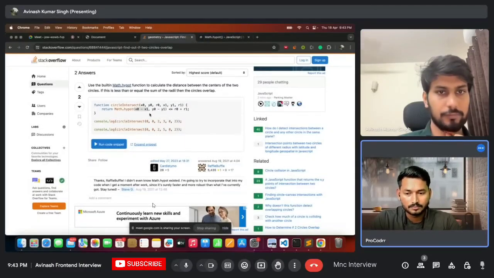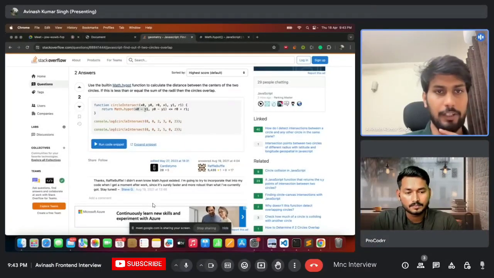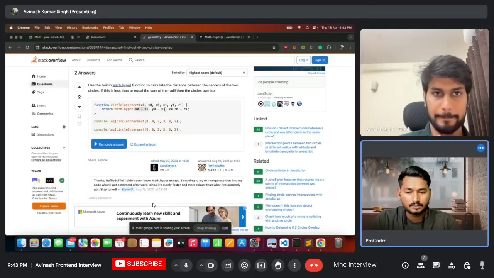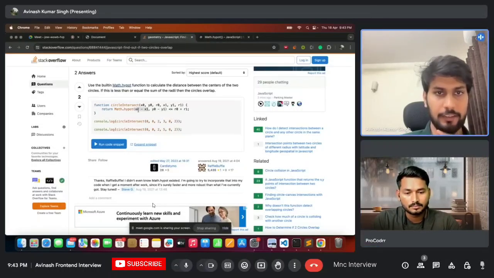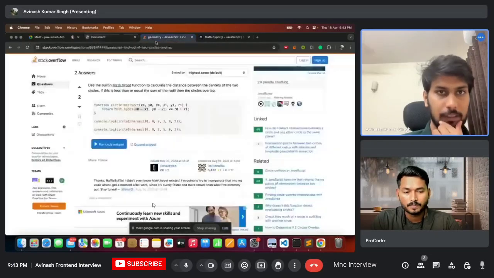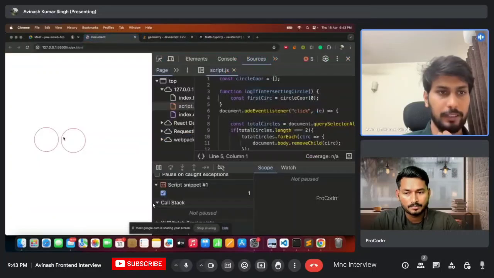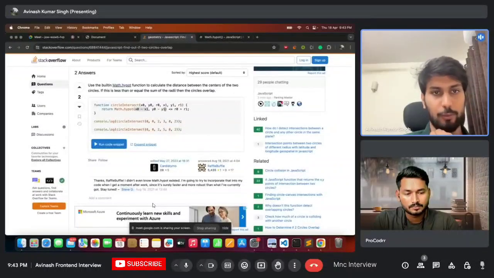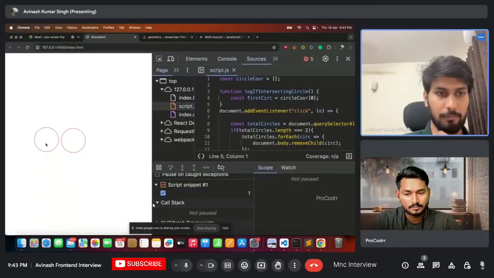In our case, y0 and y1 will be the same, so the difference would be 0. And x0 and x1 would be different because one is at the left and one is at the right. If we take the difference, we'll find the distance between the centers. If we square it and then take the square root, that would be the absolute difference, the positive one.